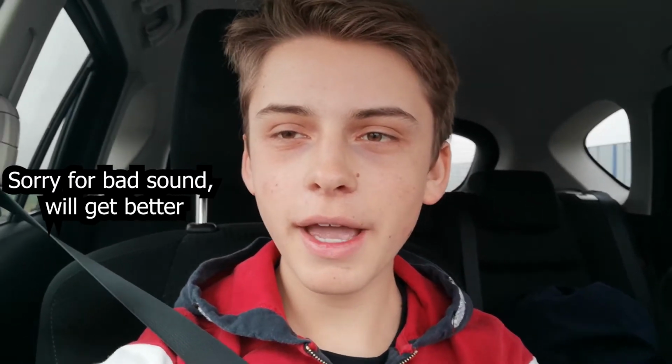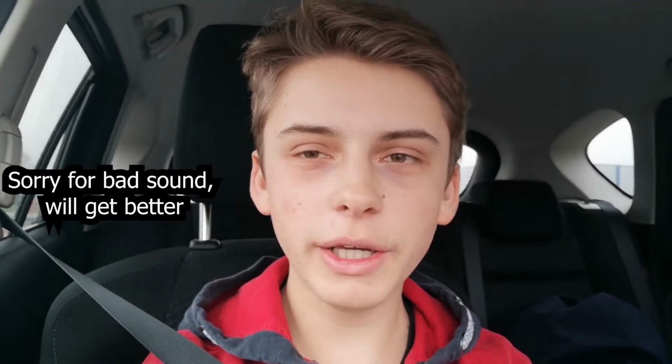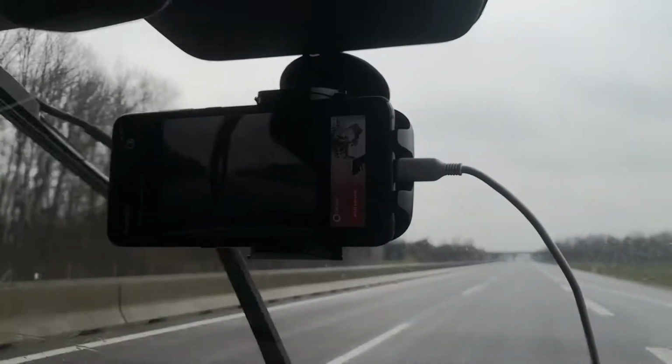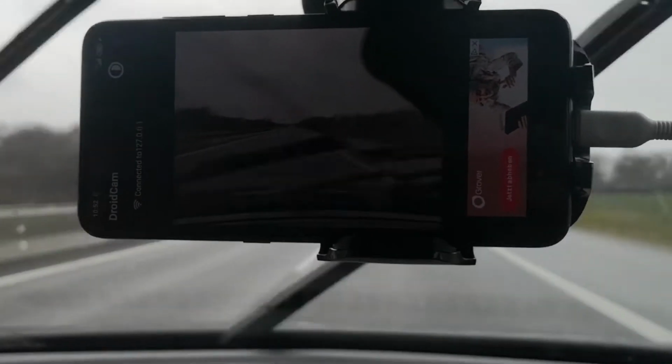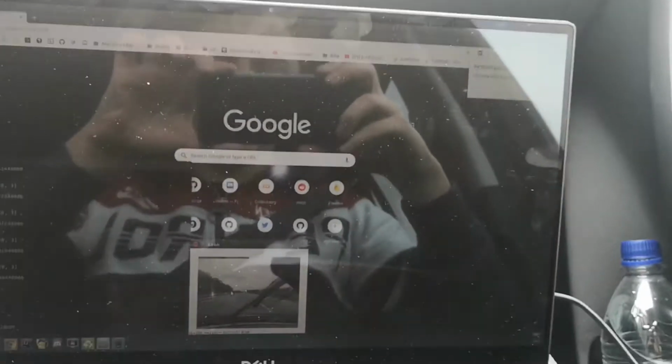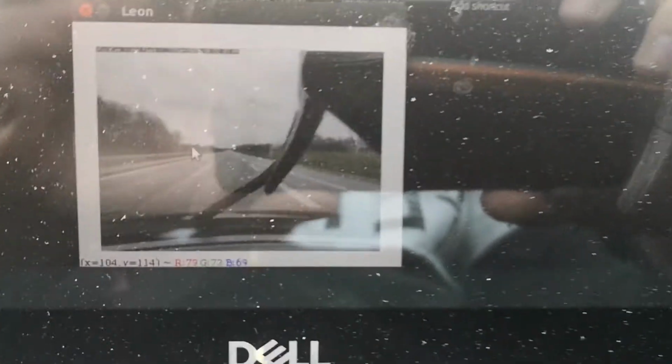Today we are trying to collect data, so I will show you pretty quickly now. So we are on the highway right now. You can see we have the phone here running DroidCam, and the phone is connected to my laptop down here, and here we see we are getting the live image and also we are getting the CAN data.